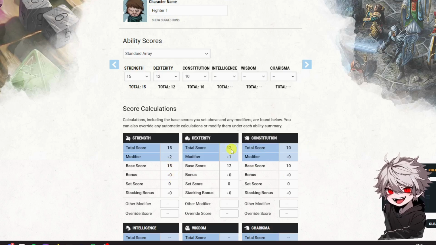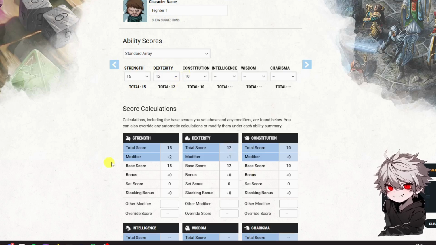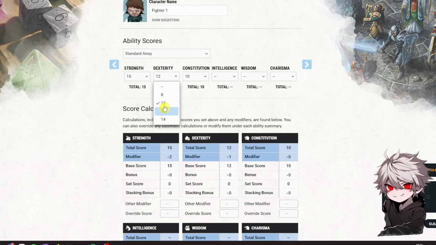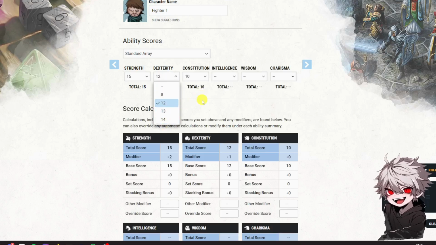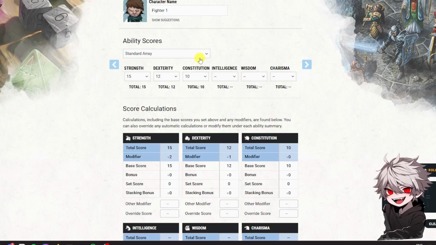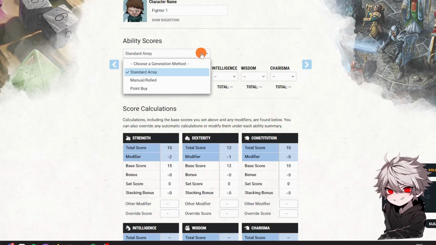Remember, every even number. You can see how we have picked them. So if I picked 15 for strength here, I can't pick 15 for dexterity. It won't allow me to. Got to balance out. This is why they call it a standard array, because you've got to balance out the points and make sure something is always on the low end and something is always on the high end. You get your strength and you get your weakness.